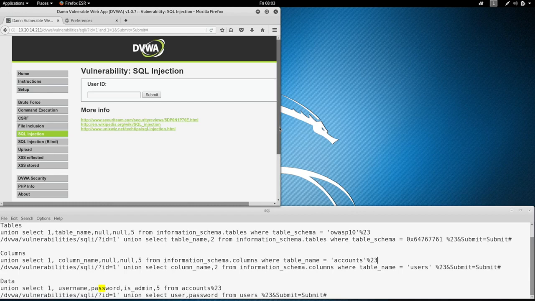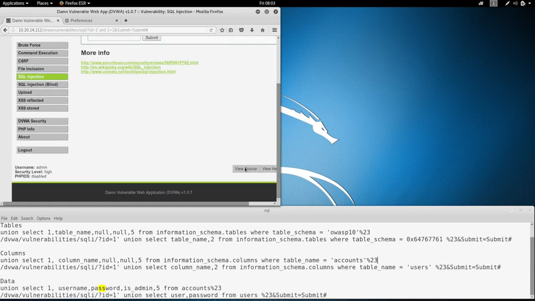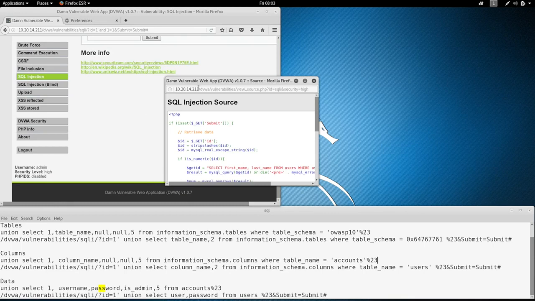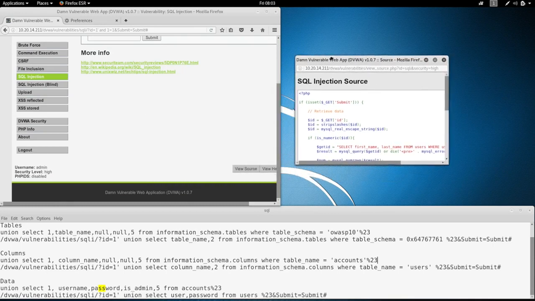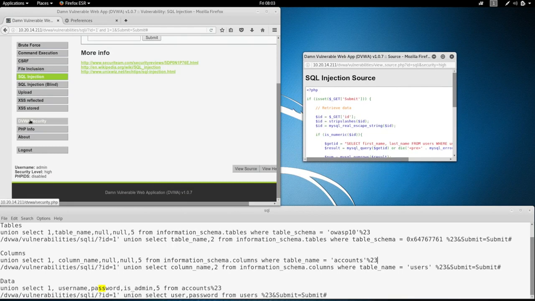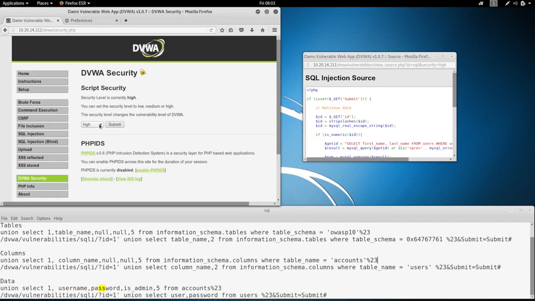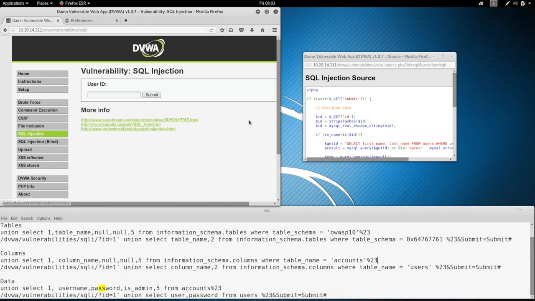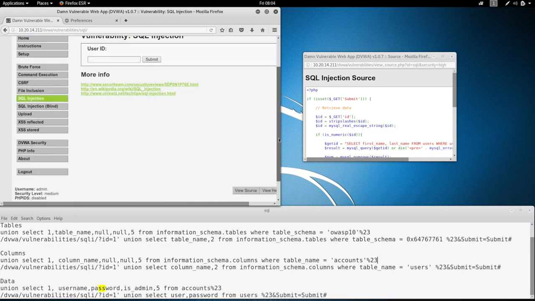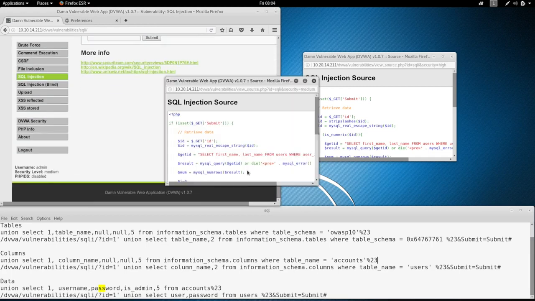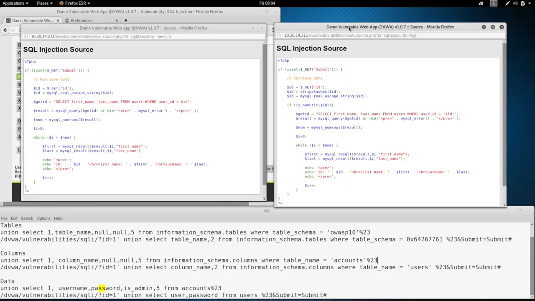So let's have a look at the code, and we're going to compare it with the code used for the medium security level, and see the differences between the two so that we can learn how to secure our websites. So I'm going to change the security level to medium here, just so that we can compare the two codes. I'm going to go back to the SQL injection, view the source as well, and put them beside each other.